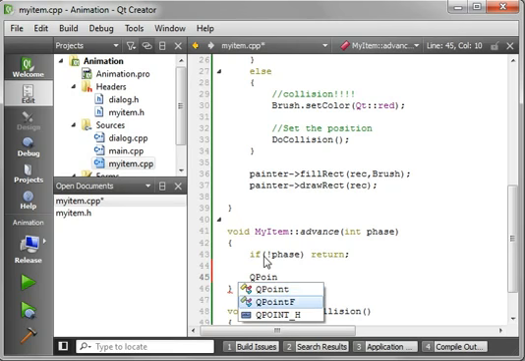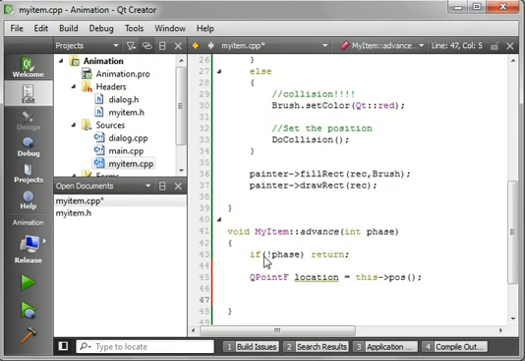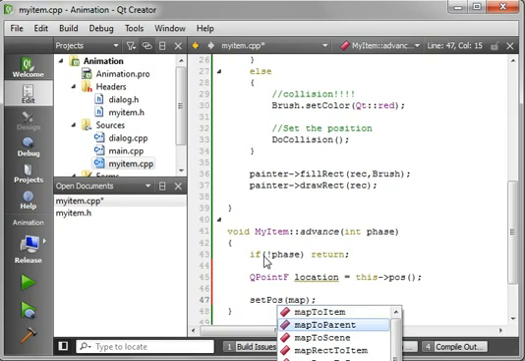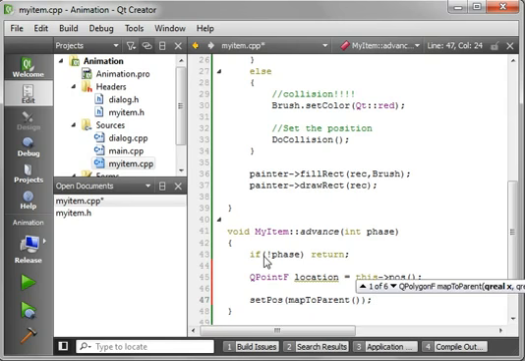We're going to say QPointF, and we want the location. And we want this dot pose. Meaning we want the current position of this object. We want to know the point in space where this object is. And then we're going to say set pose, and we want map to parent. And what map to parent does is it maps the current XY coordinates to the scene's XY coordinates.